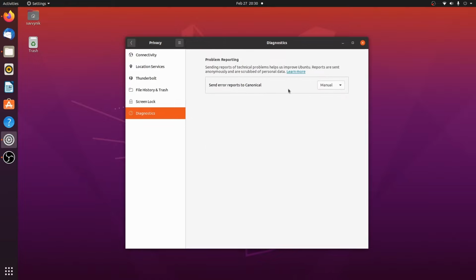Finally, diagnostics. Sending error reports to Canonical. I set this to manual. That means you get to select when an error report is generated, whether or not that goes to Canonical. Yes, it does help Canonical in order to know those errors that get generated on your system, but I don't like sharing information about my applications unless I specifically say so. This is actually set to automatic by default, so make sure to go in here and change it to manual or never. That way you're not sharing information without knowing. After all, that's what makes Linux great.